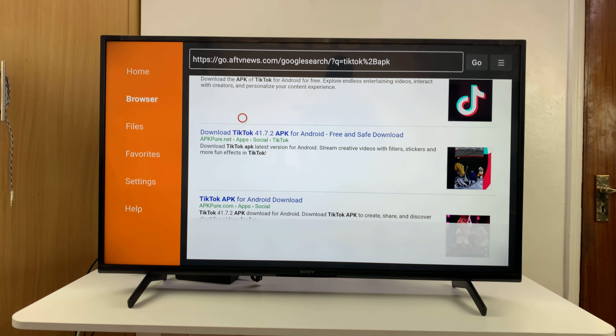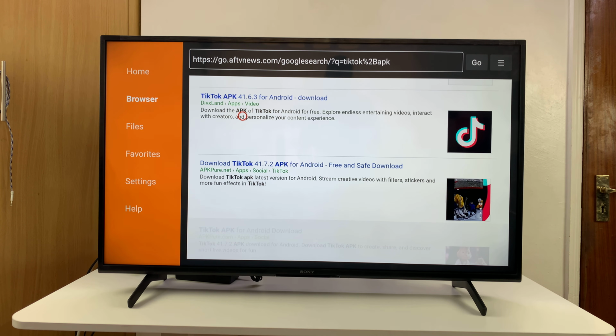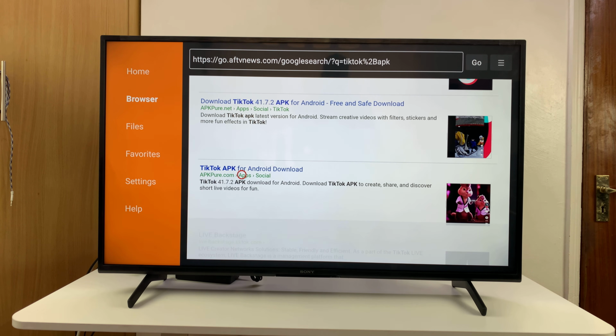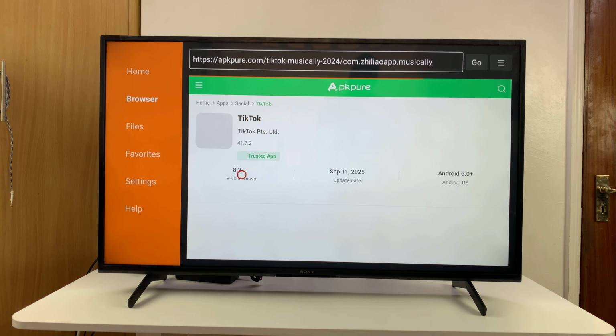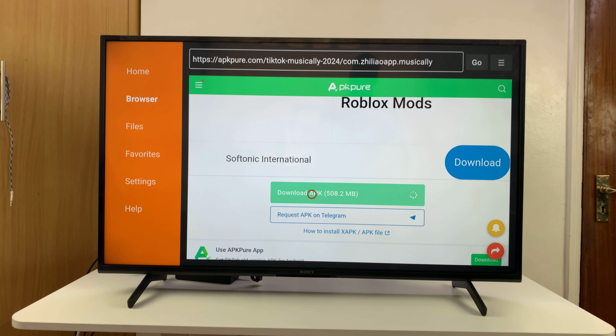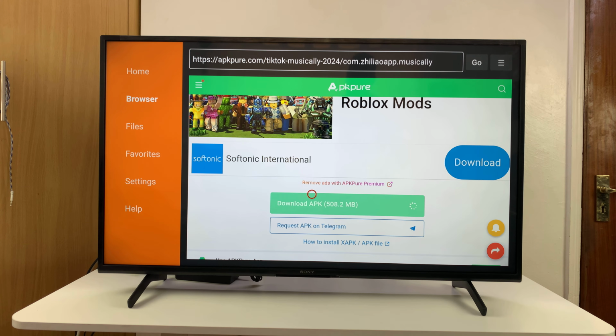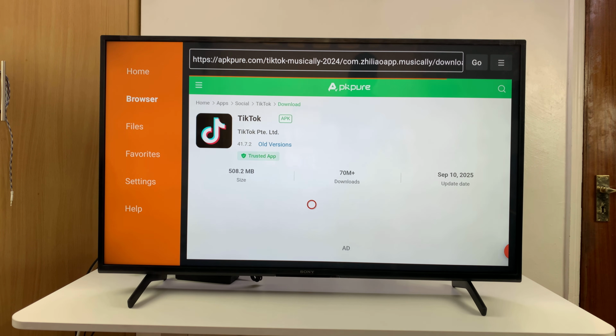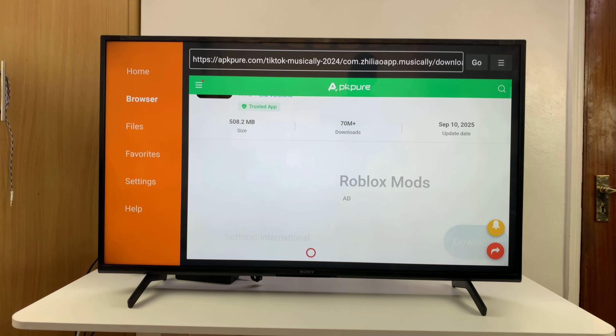Now you have APK Pure, which is one of the sites. I'm gonna actually go for APK Pure, so I'll go for that. Find the download link. Here it is. Click on that. And it may or may not lead you to yet another page.